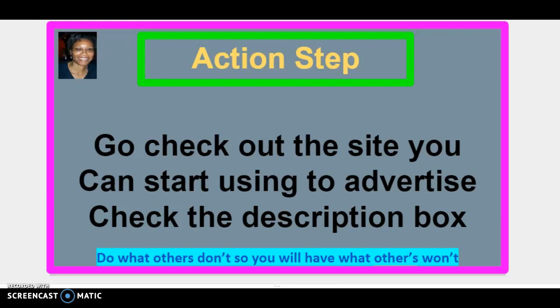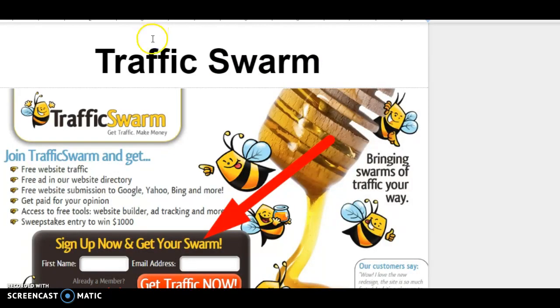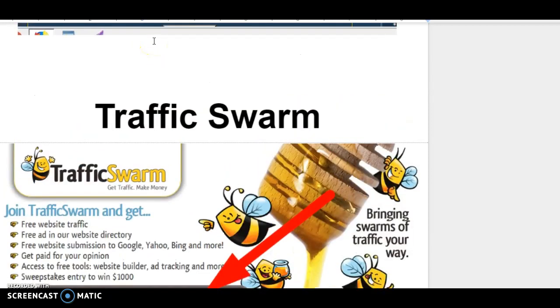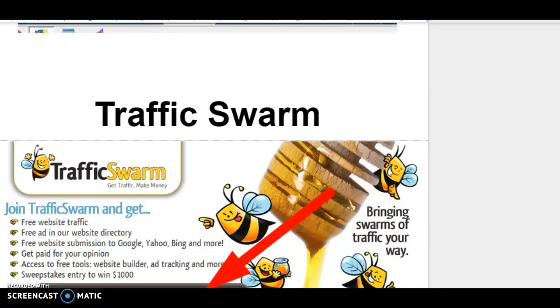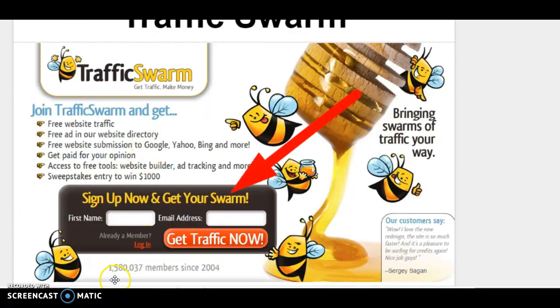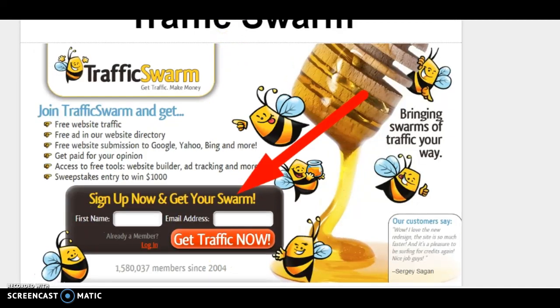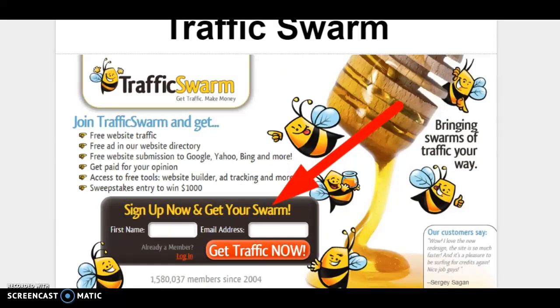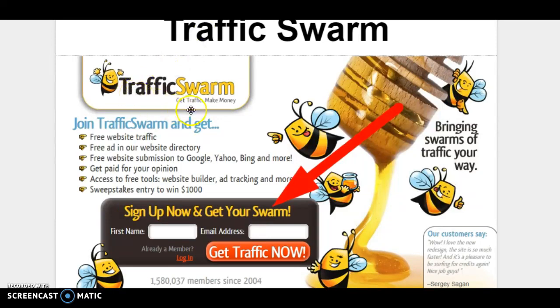So I'm going to dive right into it, and you can see the traffic platform is called Traffic Swarm here. You can sign up for free, and look at all these members here. It's been around since 2004. So it's a long-standing platform that wouldn't have lasted this long if it wasn't doing something right.